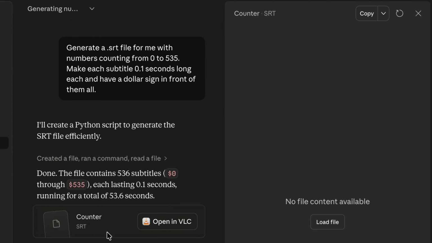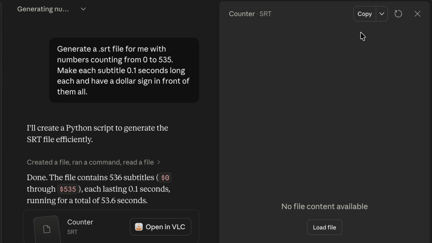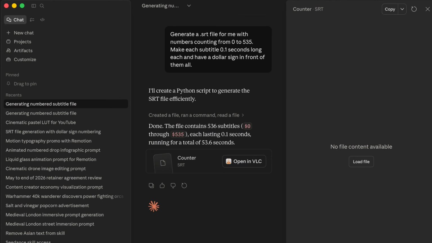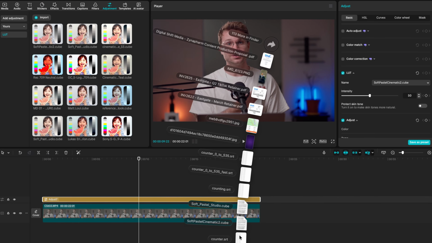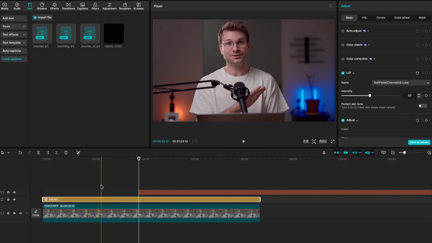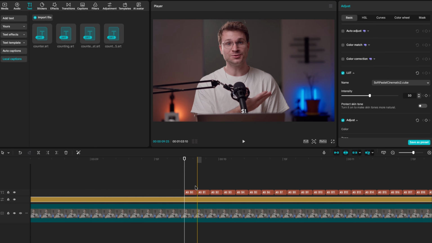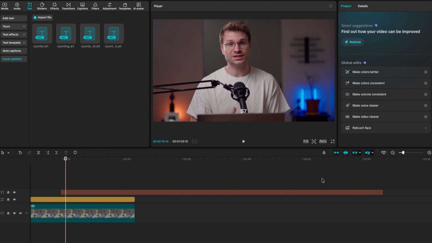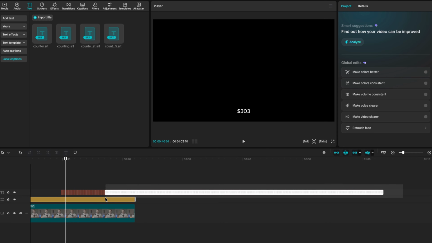Once that's done, just like we did with that LUT, go ahead and click on that file, navigate to that arrow, and let's select download. Save it to your downloads folder. What we can then do is go to CapCut and drag that .srt file directly onto our timeline. Essentially what this has done, if we zoom into our timeline, is it's created a ton of little subtitle files for us. What's amazing about this is we can customize all of them directly inside of CapCut.